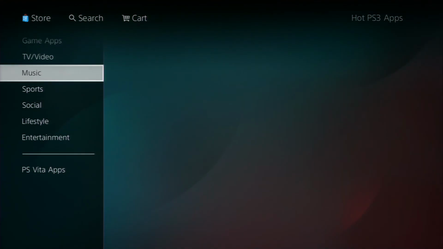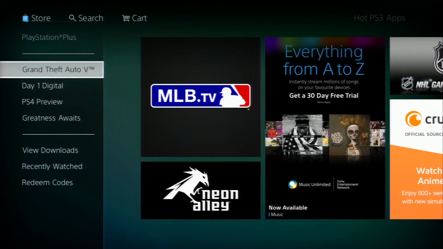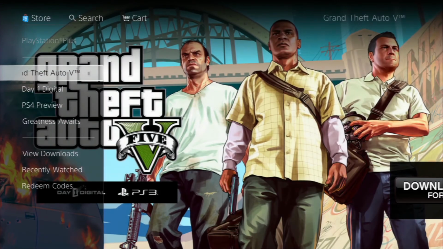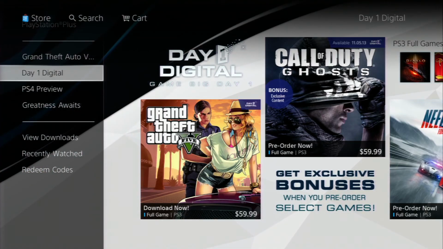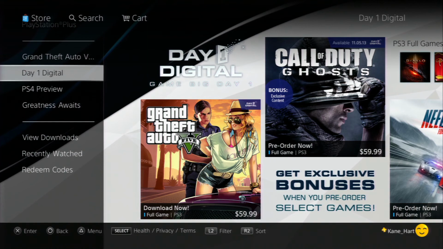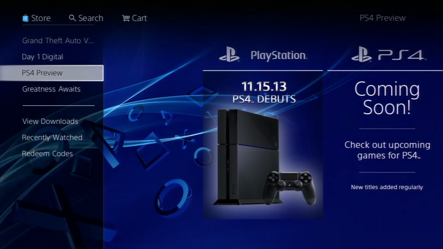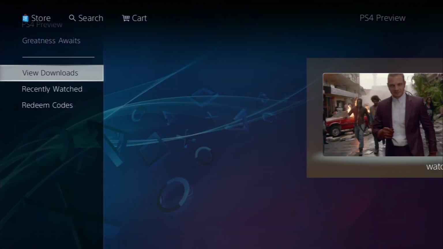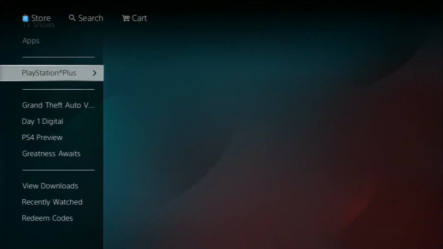You can get all your games and stuff like that. And you got PS Vita games, all that. So let's get out of here. You got all your downloads, and you can basically get almost any game day one, right off the store rather than go out and buy it. Nice thing for Canadians, no taxes. No 13% taxes for you Ontario people, especially. You got PS4 previews. You can check out some of the new stuff coming out. View downloads, recently watched, redeem codes. I mean, it's nice. So let's go back.